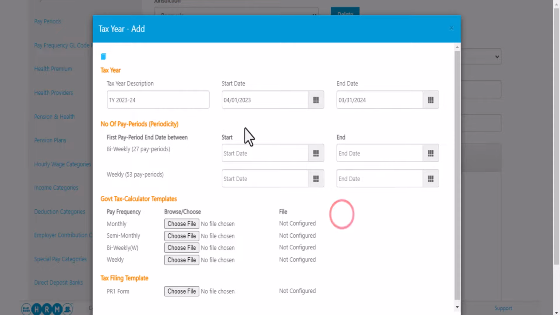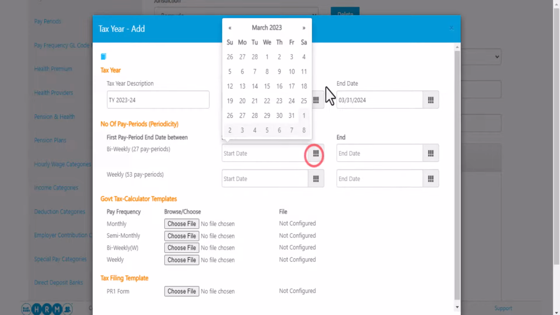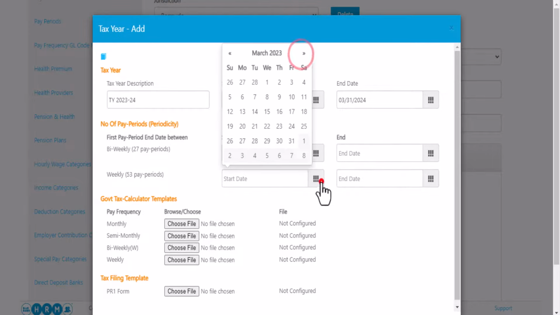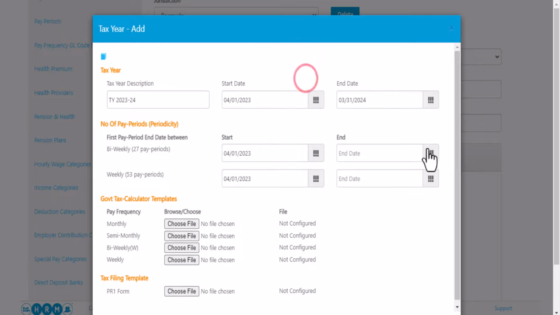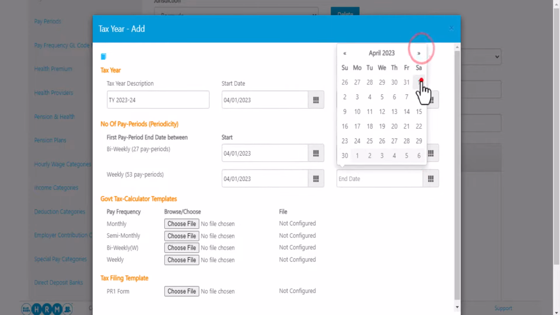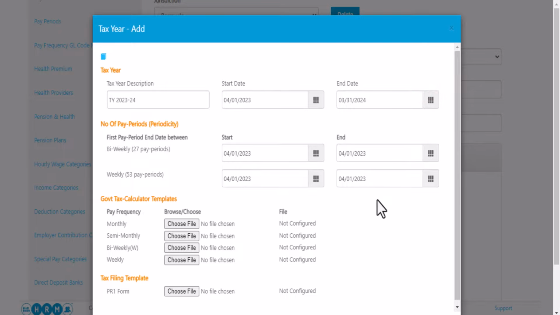Determine your company's number of pay periods or periodicity. If the first payday for a bi-weekly paid employee is the 1st of April 2023, then the number of pay periods is 27, otherwise it's 26. If the first payday for a weekly paid employee is the 1st of April 2023, then your number of pay periods is 53, otherwise it's 52. Whether you only have weekly or bi-weekly employees, both fields must be filled out.